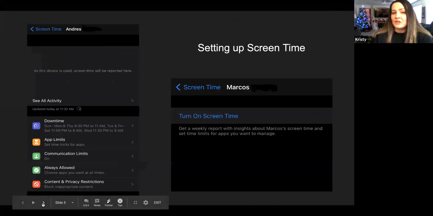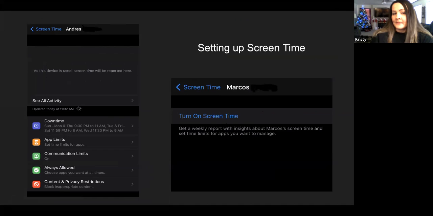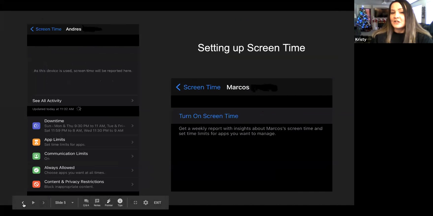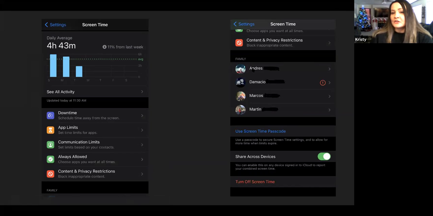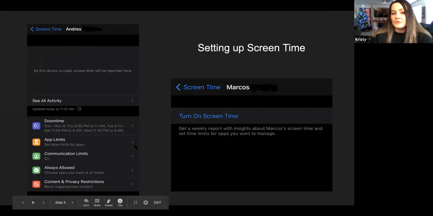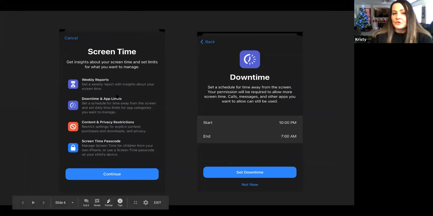If you don't have family sharing set up, then when you click on screen time, it might go directly to this screen that says turn on screen time. So either way, if you don't have screen time, you'll just click on this. If you have family sharing, then you would click on your child's name, and that would take you into the turn on screen time for your child. Once we click turn on screen time, the first thing it will show you is the continue button to go ahead and activate screen time, and then it'll walk you through downtime.